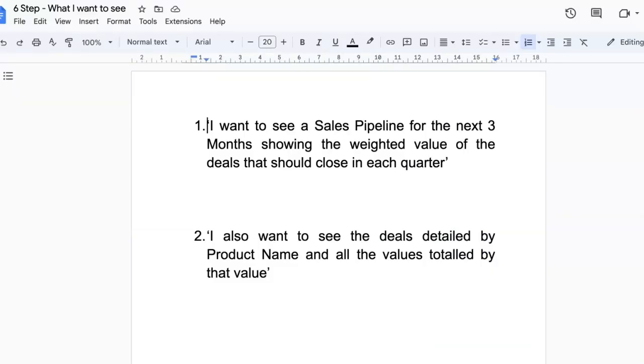So here is my notepad detailing that particular requirement. And in my second requirement, I also want to see the deals detailed by product name and all the values totaled by that value. So these are common requirements, but it's a good example for us to use to look at the way that the reporting function is structured.